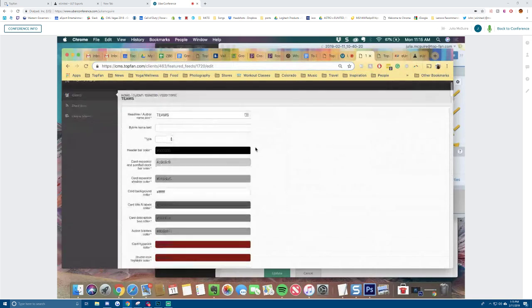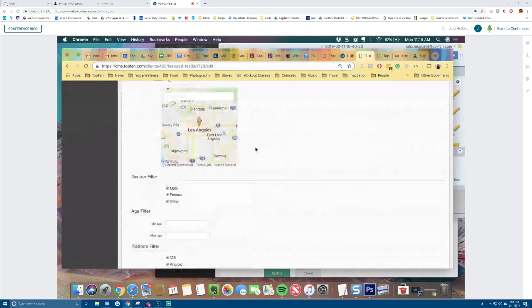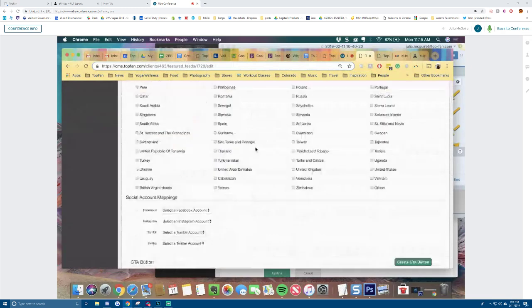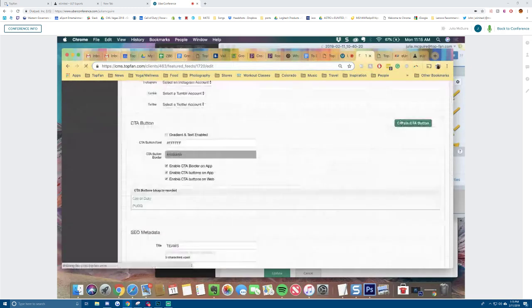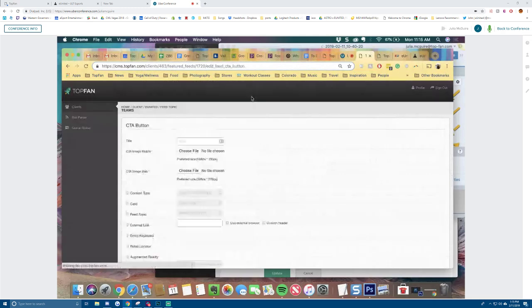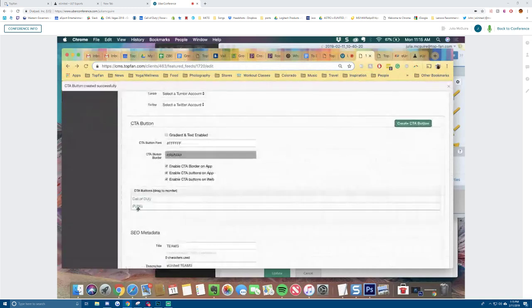So what I actually recommend in the meantime, what a lot of our clients do, is they create a CTA button that's called back for each one. Well, no, we wouldn't do that in Teams, but we would do it in the Call of Duty and PUBG. And that will bring them back to Teams, if that makes sense.